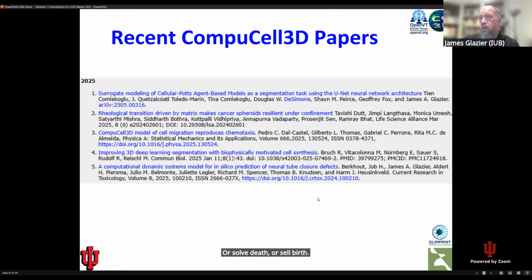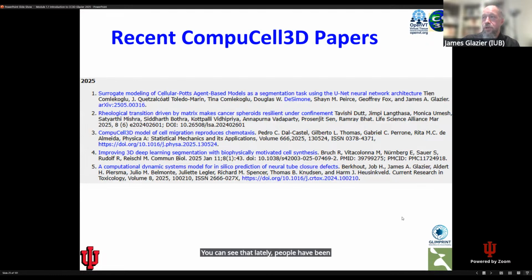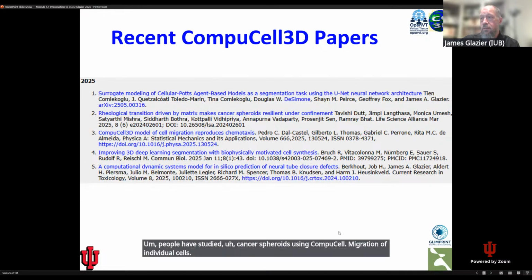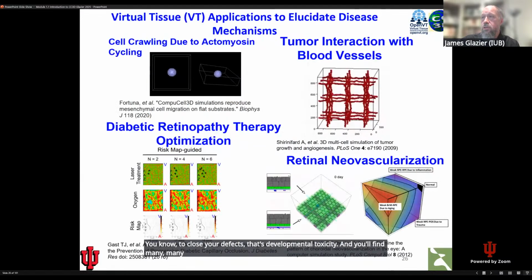On our CompuCell website, you can see recent papers. You can see that lately people have been using CompuCell to train neural networks a lot. People have studied cancer spheroids using CompuCell, migration of individual cells, neural tube closure defects, that's developmental toxicity, and you'll find many, many other kinds of applications.